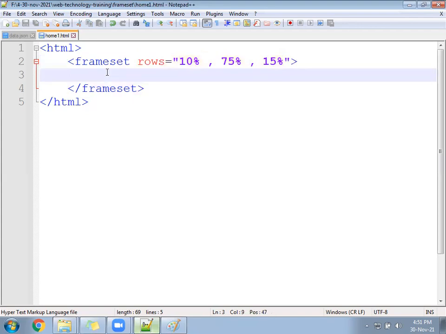Now after that, you will have one row with a total height of 10% of the screen. Second will be 75% of the screen. Last will be 15% of the screen. Okay. So in the first 10%, what do you want to do? We have to write. In the second 75%, what do we want to do? In the last 15%, what do we want to do?